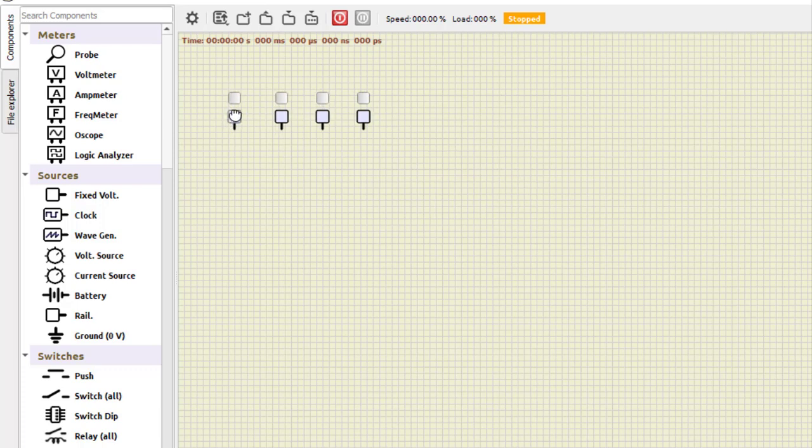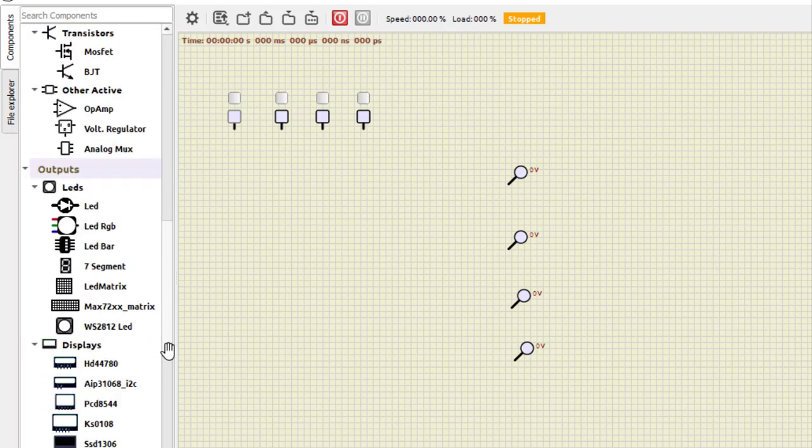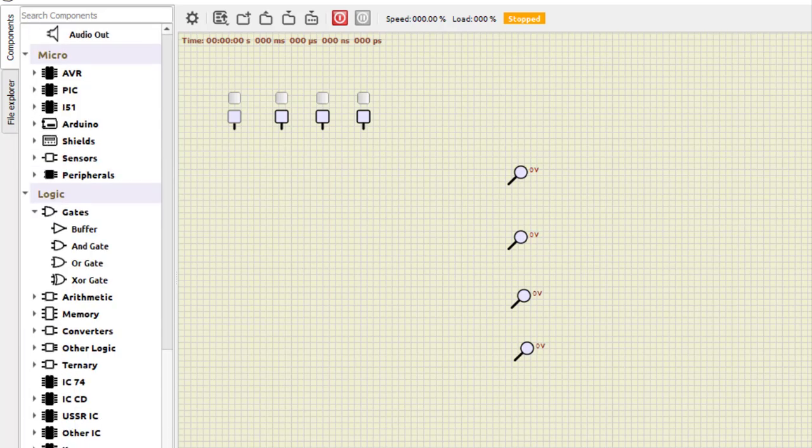Then we need 3 XOR gates. Of course we also need probes. I'll take the probe here and keep it here for getting the output. These are the 4 probes. Now we get the gates here. This is the XOR gate. A 2 input XOR gate will do for us. This one, then one more XOR gate, one more XOR gate.